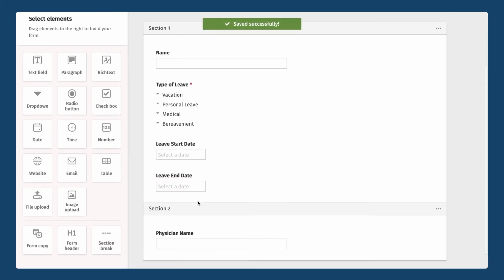What we want to do in this case is that the physician name field is only going to be relevant for those people who select the medical leave. So I'm going to add some form field logic in this field here to make sure that the physician name field is only going to show up when the medical leave type is selected.